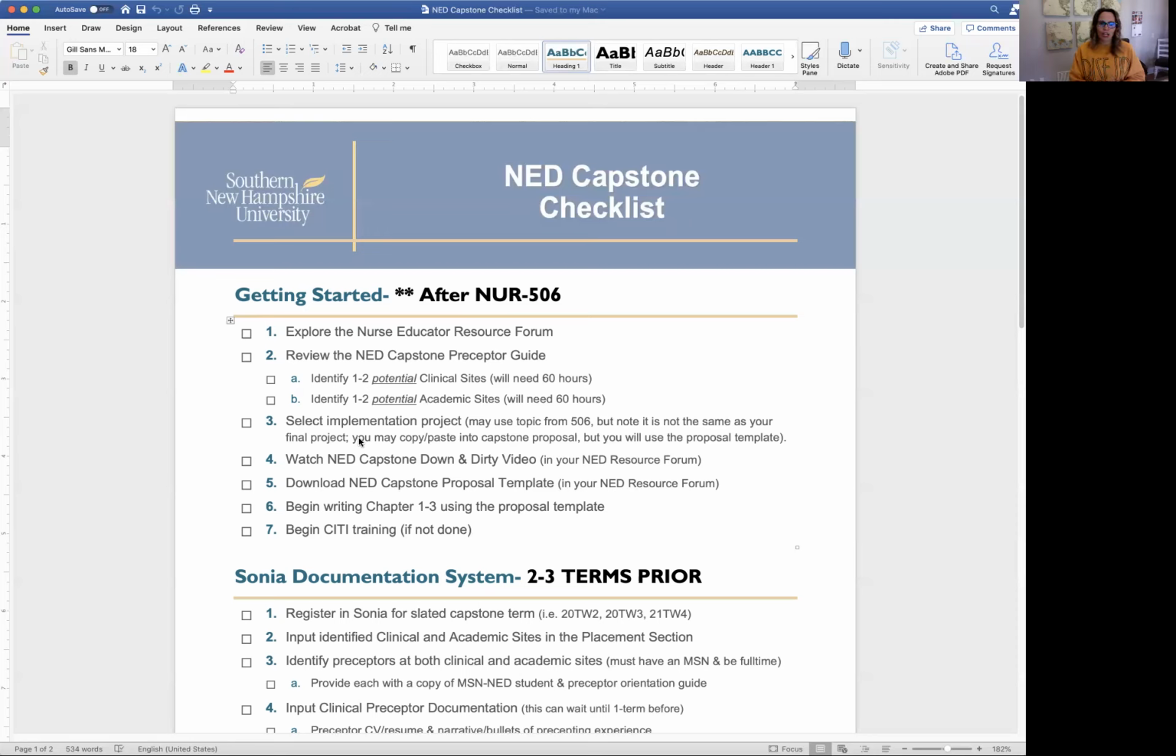So your project can be the topic from 506, absolutely. But you need to ensure that your project is education based. So you're filling a gap. You've identified a gap and you're filling that gap.